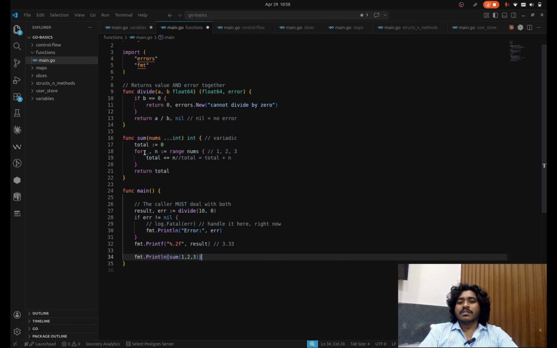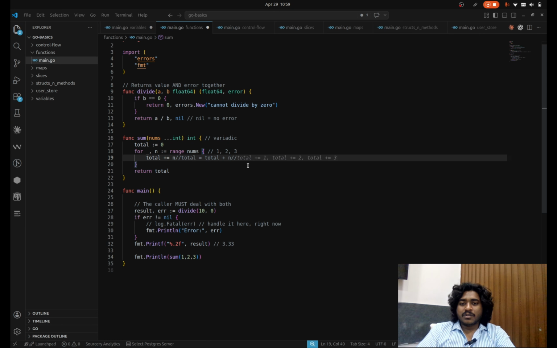Nums has these values. Now, while I'm iterating over each and every value, first the n value will be 1, and the total value is initialized to 0. So the total will be reassigned with the updated value, the summation of the existing total value and the n value. As you can see, in the first iteration, what is the total?